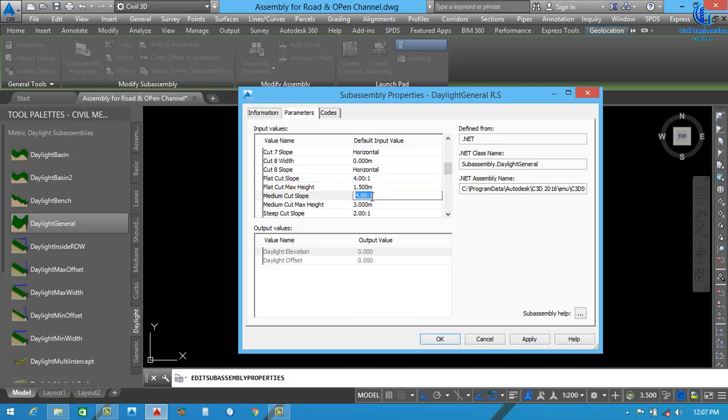I want to make 3 by 1, okay. And if our height will be more than that, then 2 by 1, okay. It means if our height will be 5 or 10 meter, then the slope used will be 2 by 1, okay. That is cutting. Same like that we need to check here in filling.